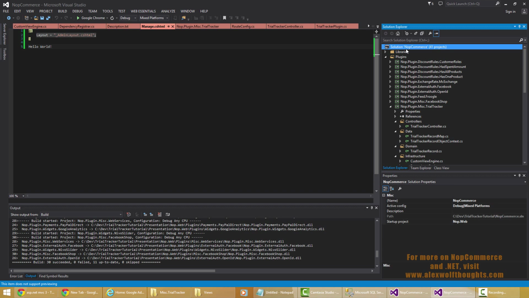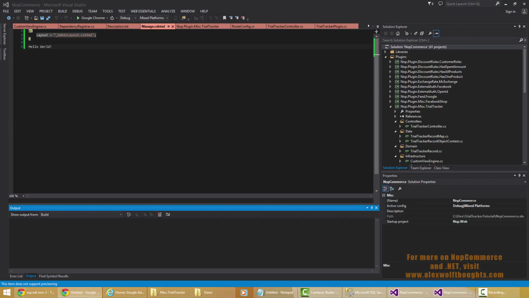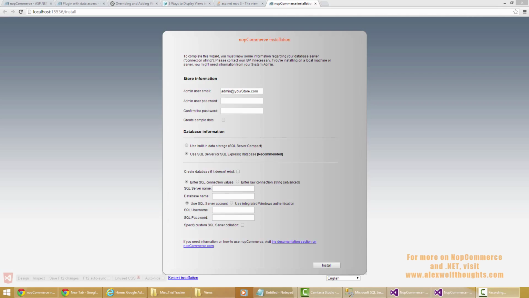I'm just going to run this by pressing Control F5, and we should get prompted for a login page, or some type of install screen. So here at the install screen, we just need to enter in some basic information.